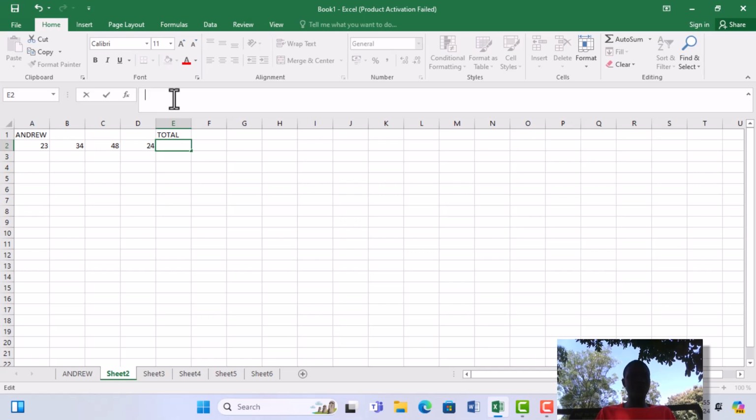So the next is the difference between a formula and a function. A formula is basically what we know as ordinary math. For example, you can say this plus this plus this. That's basically the normal math you can apply in your day-to-day life. The math in that you add A1, which is 23, and B2, which is 34. That's basically what we term as a formula.